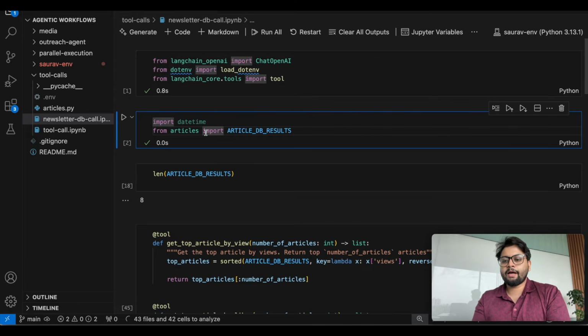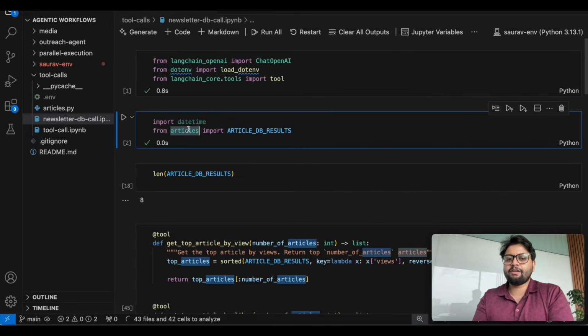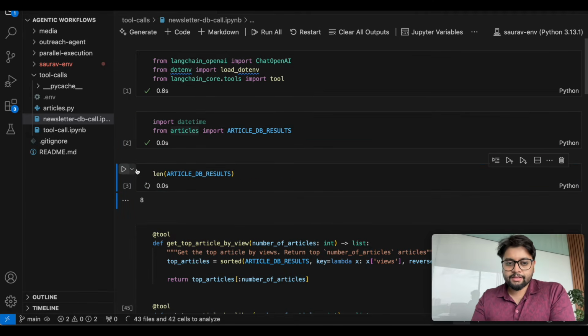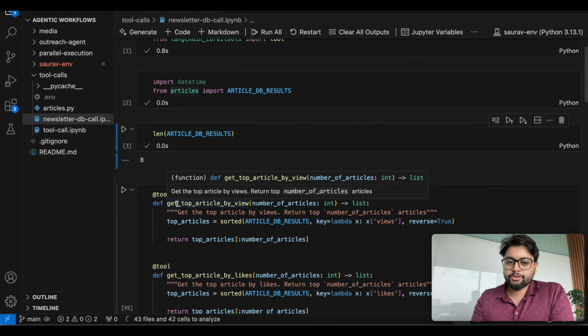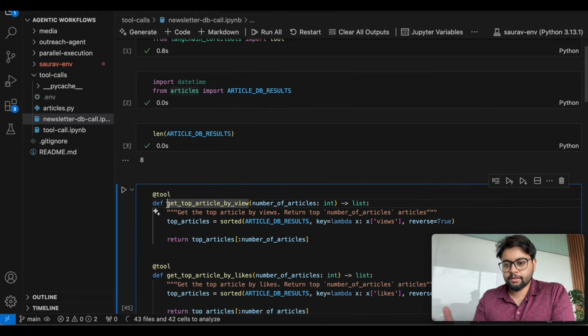So basically I imported my article database here, and I can query my tool on top of it to get the results, right? So this will have the articles. I can see that for now I have in total 8 articles in my database. So that should be all right, and it can have more. Your database can have hundreds, thousands, or lakhs of articles maybe, from which your tool can query. But for the sake of this demo, I have simplified it.